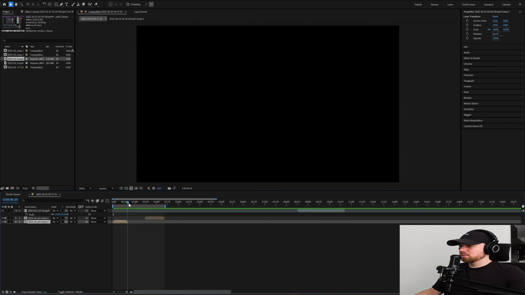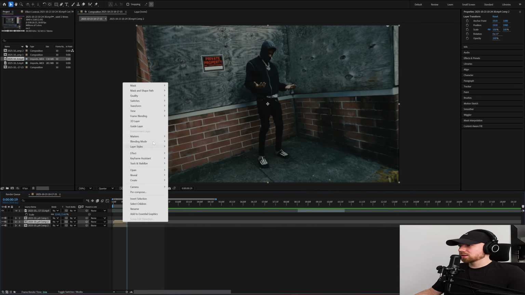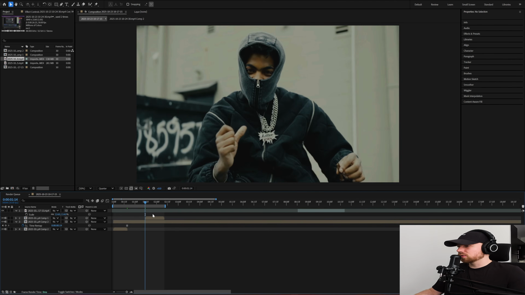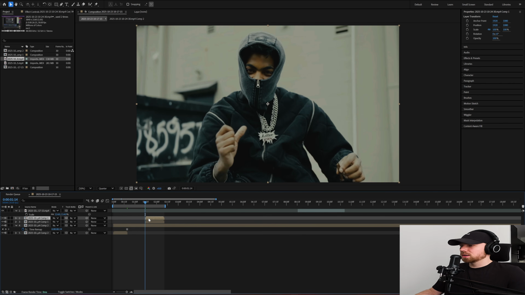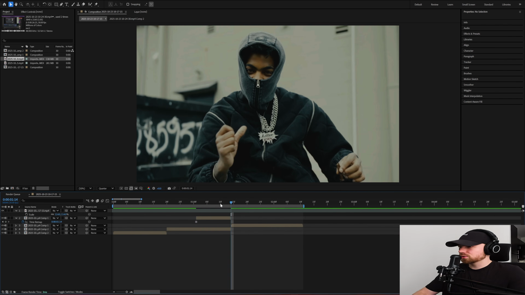On the last frame of this first clip, I'm just going to go ahead and press Control D to duplicate the layer. On that last frame, I'll right click, go to Time, and click Freeze Frame, or you can just do Freeze on Last Frame. Then for the second clip, on the first frame, I'm going to duplicate that layer, Control D, and on the first frame, right click, go to Time, and click Freeze Frame. So we can just go ahead and trim those off.